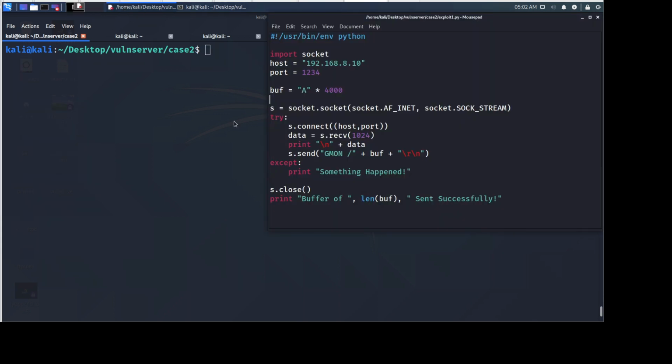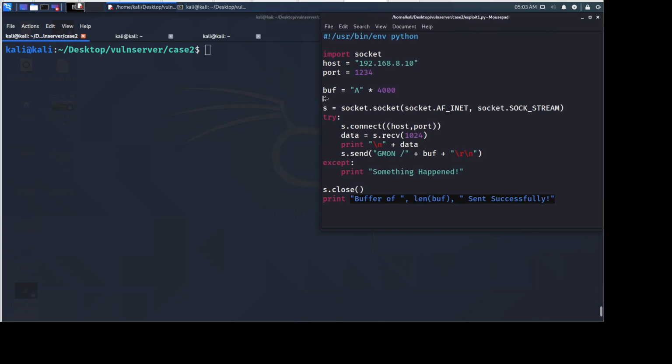As you saw here, I have a template which I will be starting with. We are importing the socket, the IP address, and the port we want to connect to, and I'm going to send 4,000 bytes in order to exploit this application. This is our try except code. So connecting to the host and the port, receiving the message from the server, and then we are just going to print whatever data we received. Then the vulnerability is in GMON space slash and then some buffer and then \r\n. Then this just prints something in case this doesn't work, closes the socket, and finally, just makes sure we have successfully sent 4,000 bytes.